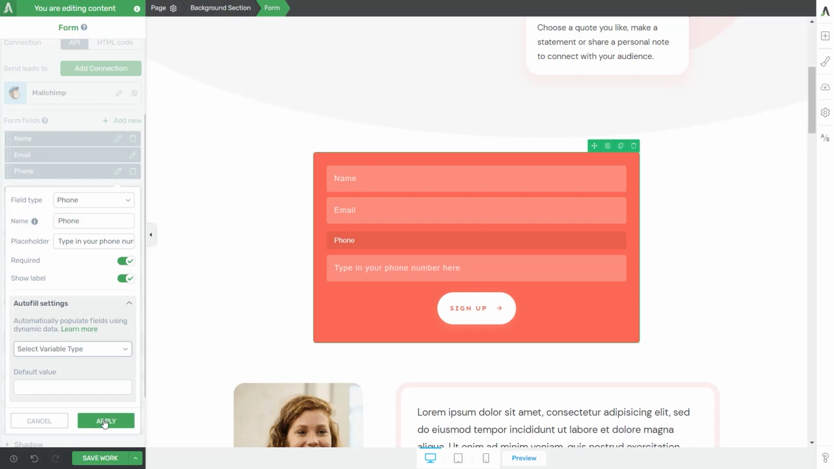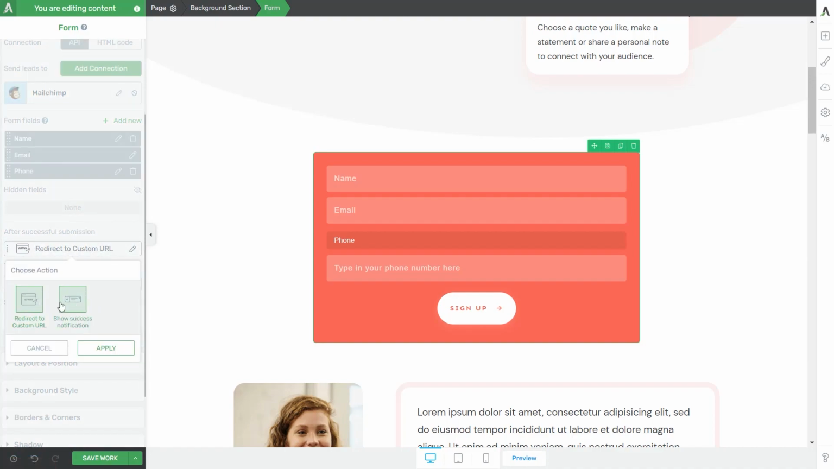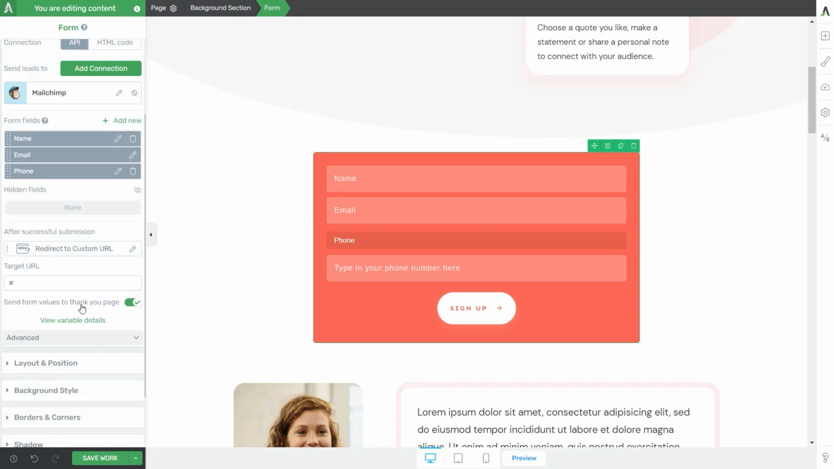Now, after you have finished setting up the form fields, you can proceed to the next step, which is deciding what happens after someone submits the form. So to do that, you will have to click here, and these are the two possible options you can choose from. So the two actions that would take place after the successful submission. So first, you can choose to redirect the user or the visitor to a custom URL, which you can then paste over here, or you can simply look up an already existing page from your website. You just have to type in the name right here and the page will show up. Once found, select it from the list, and as simple as that, your page has been added.